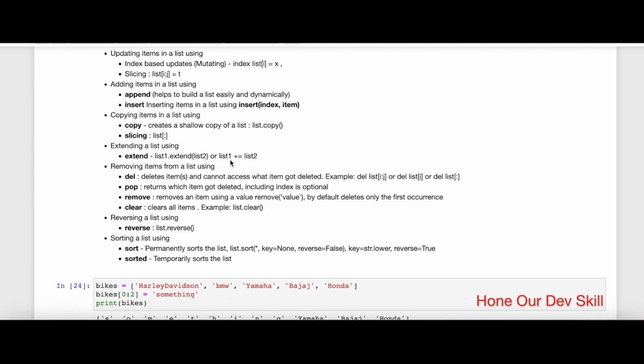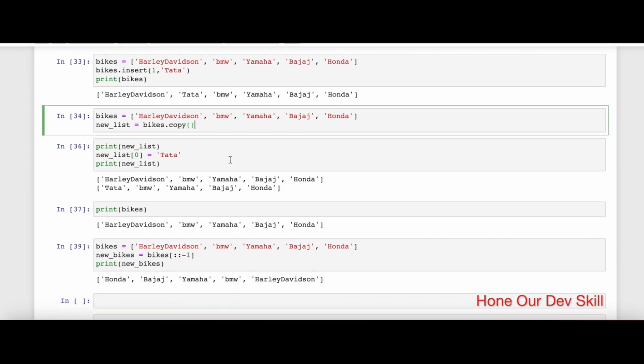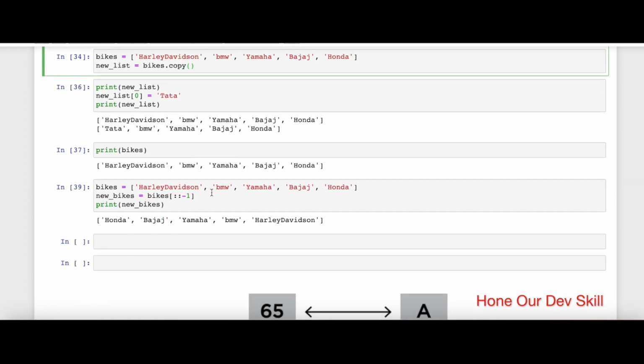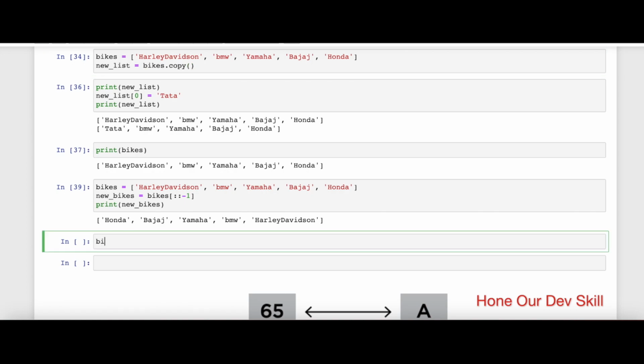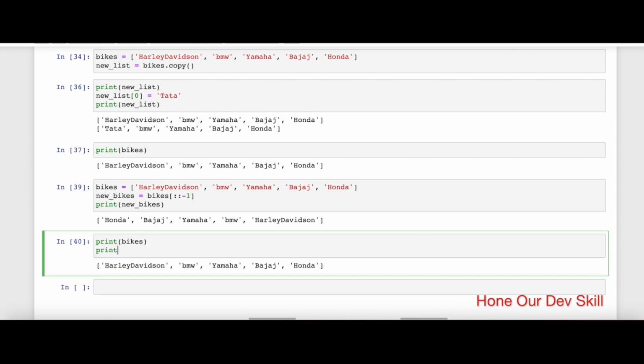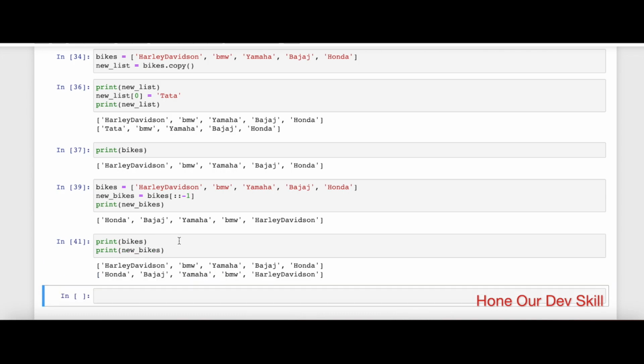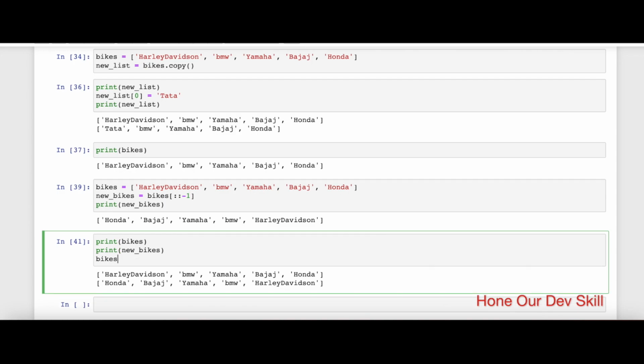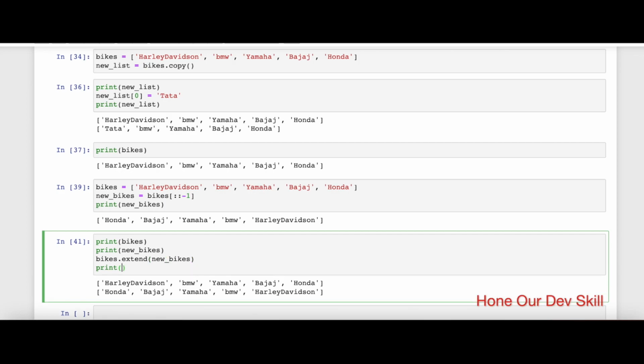Now, how we can extend a list from one list onto another is, I have a new bikes list, and I want to extend. Just to show you, if I print bikes, you can see this one, and then if I print new bikes, you would see that it is reversed. Now, if I say bikes dot extend, and then I specify new bikes, and then I print the bikes again.